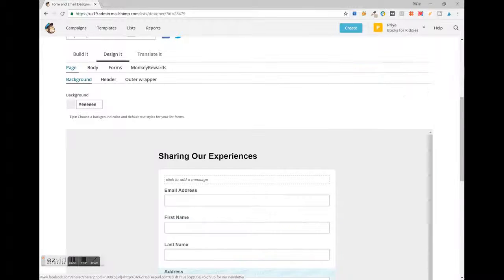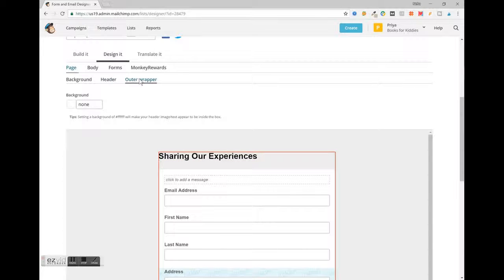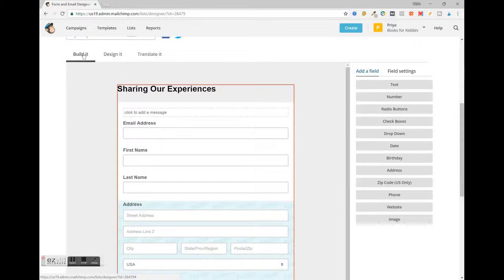You can also use it for designing. So what color you want, like how you want it in terms of margin, the wrappers, everything can be designed, okay, the background and all. And let me get started with the main item, which is like how you actually build the forms.